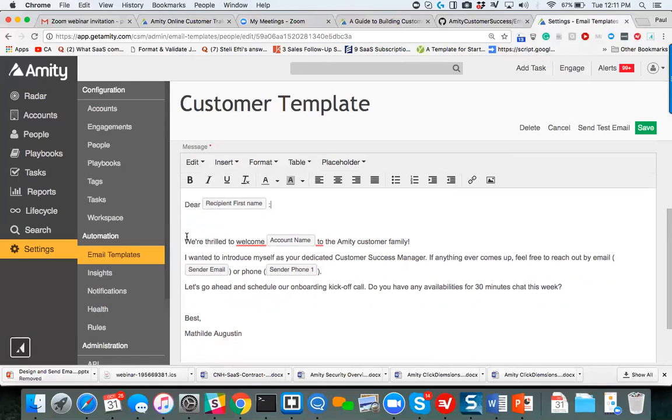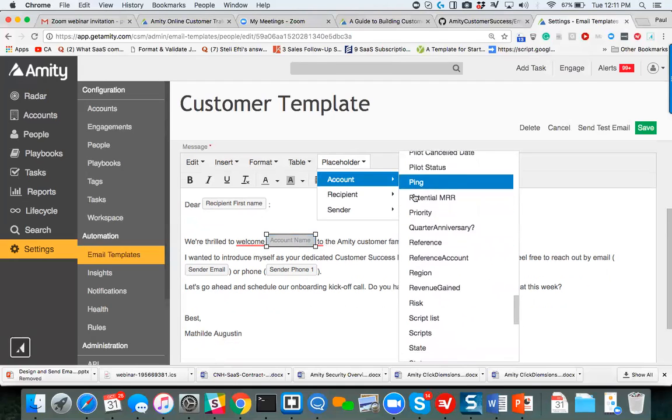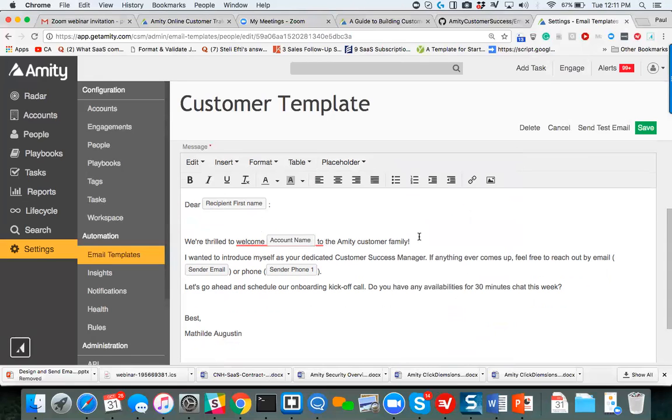Now, in the body of the email, we're saying we're thrilled to welcome you to account name. And so here you're getting account name from the account placeholder. So you would scroll up here, and there's the account name, and you would select that, and it goes in there. And then that would say, we're thrilled to welcome Amity, or your company name here, to the Amity customer family. And again, all of the information about your accounts are available here.